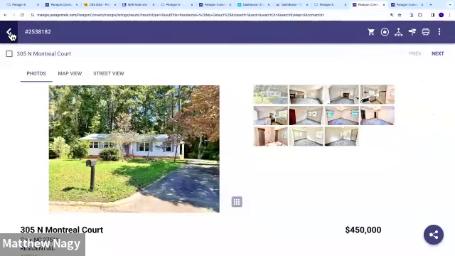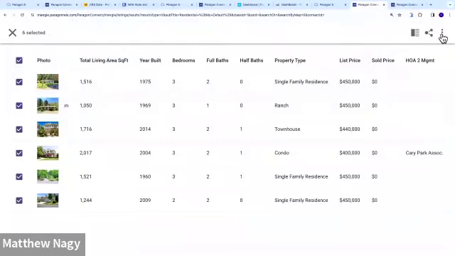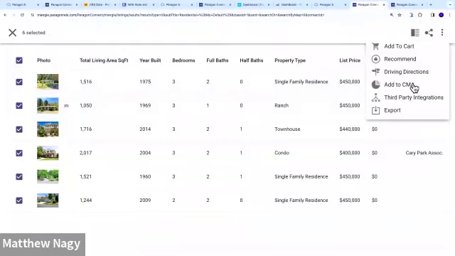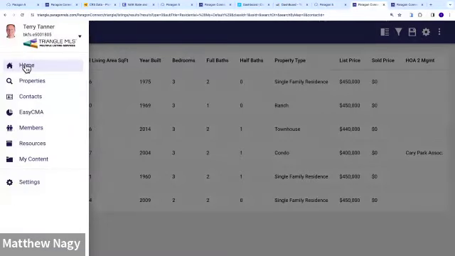Okay, so let's go back. Yeah, so from a search results scenario, you would want to be able to take these properties, right? If you want to take these properties, you should be able to add them to a CMA, okay? And you would just be able to add them directly to a CMA, okay? All right, so that, yep.